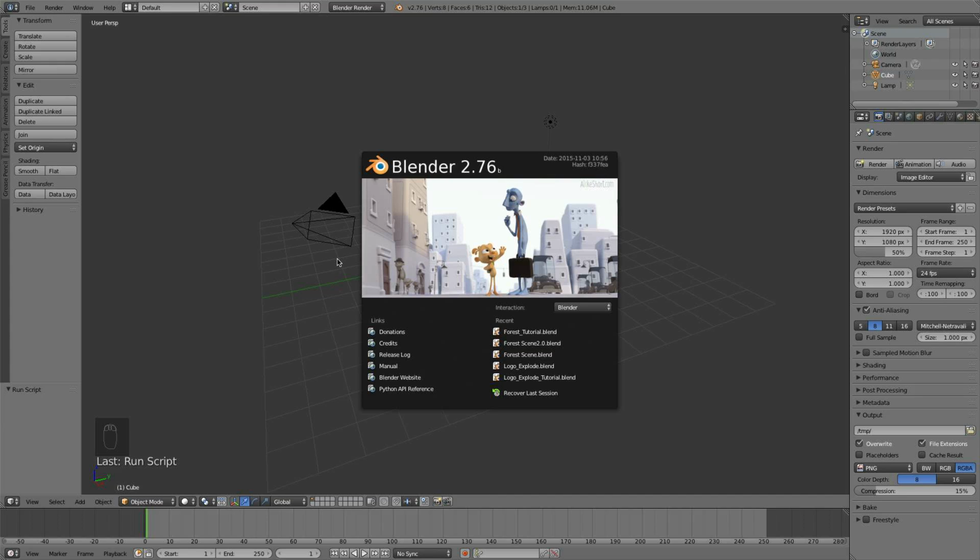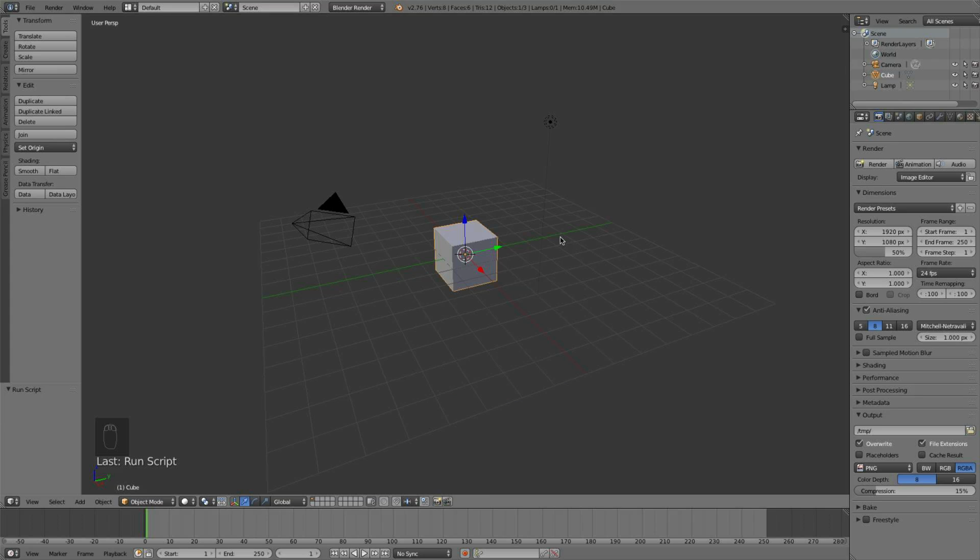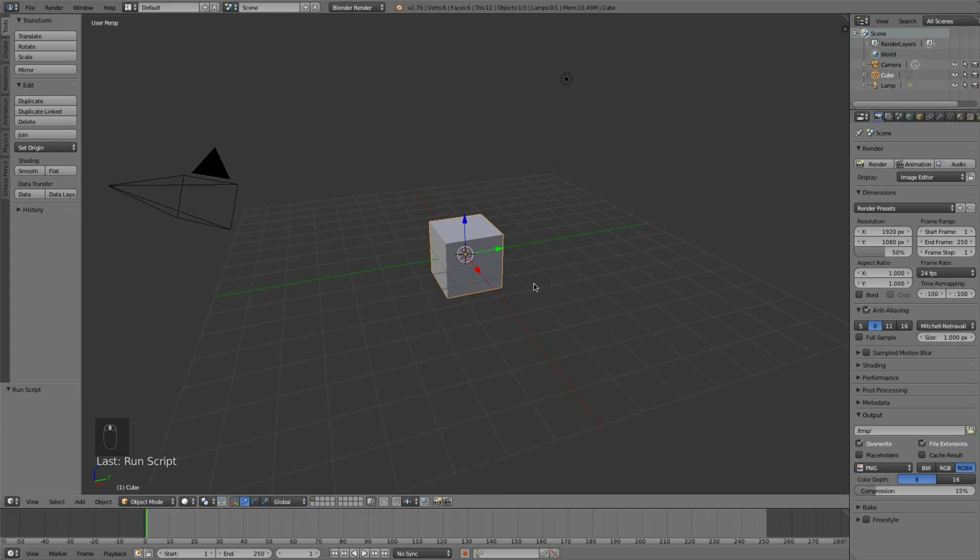lot along the way. So in part one, I'll be covering creating custom trees and setting up our environment and kind of getting the composition worked out. So let's jump right in. I got a default scene in Blender here, and let's just jump right in.